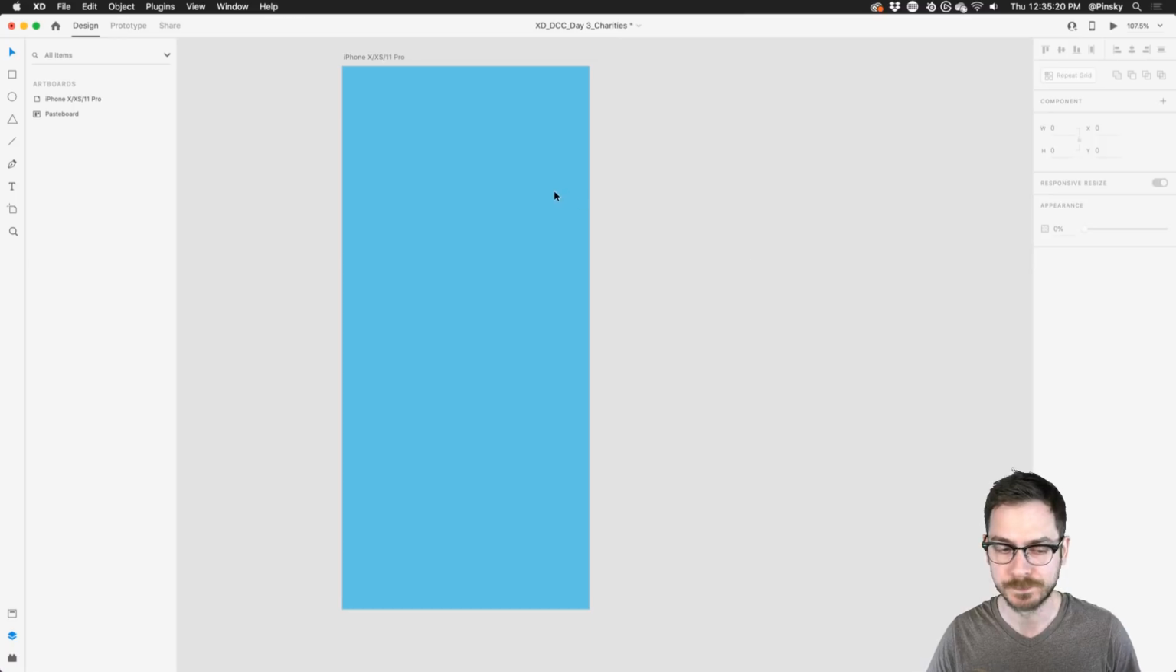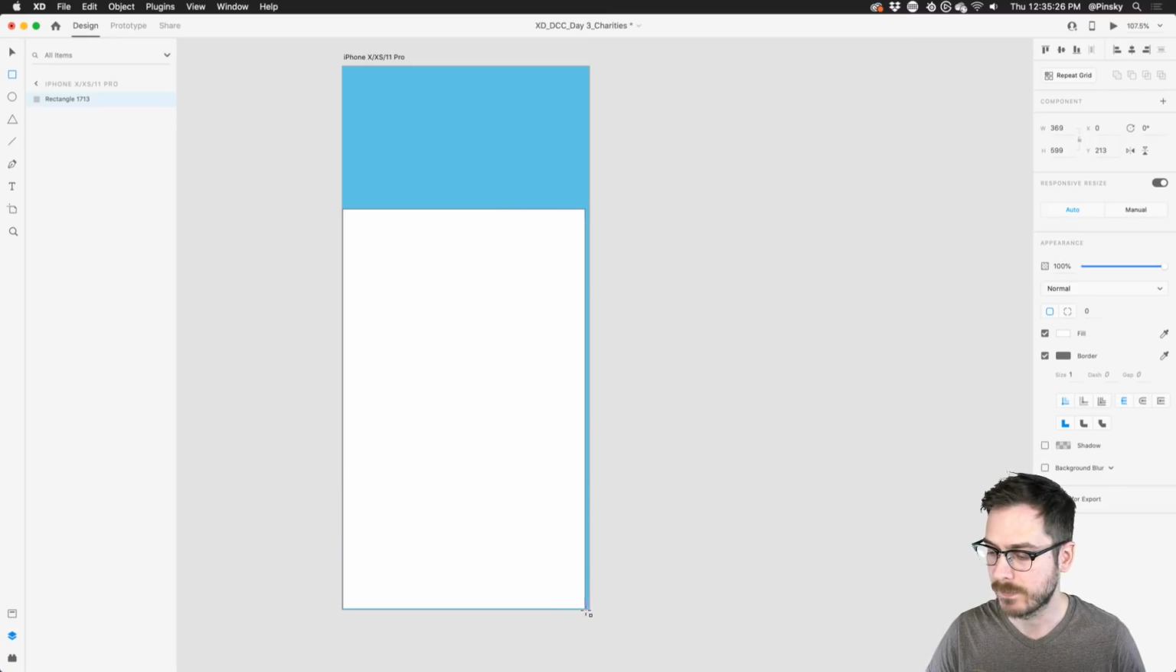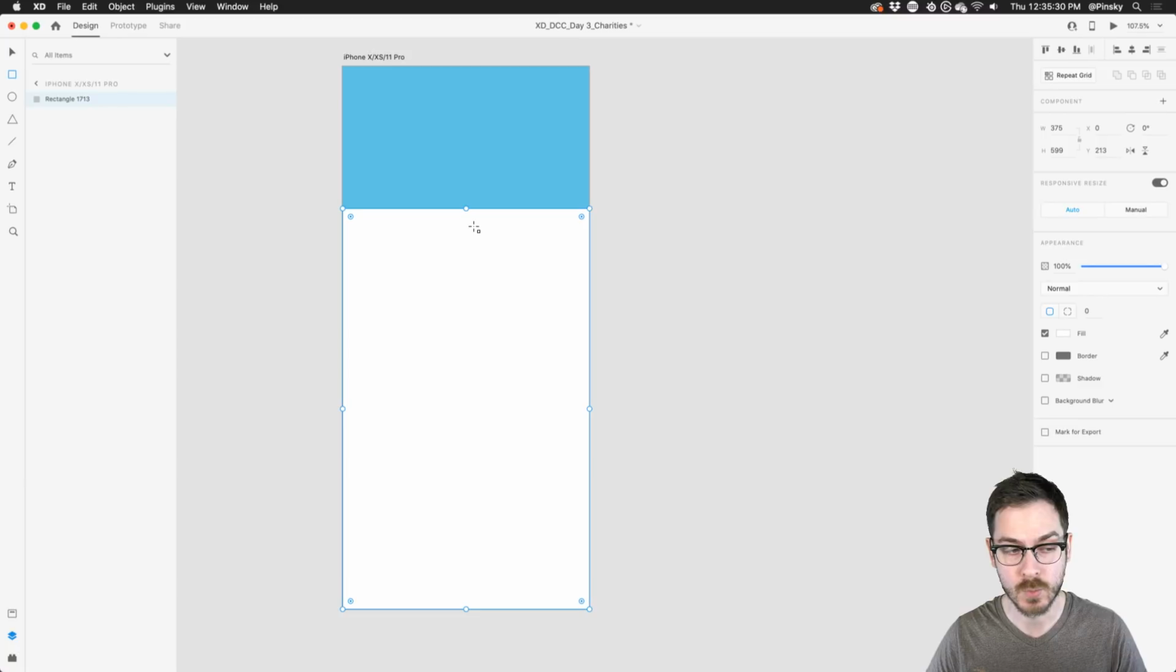So what I'm going to do is draw out a rectangle, starting from about here, down to the bottom. Now, in past days, I've rounded out both top corners, but we're going to get a little bit more fancy today before we get into some of the prototyping. So I'm going to round out this corner here, about 62, by holding down my Option key and just dragging.